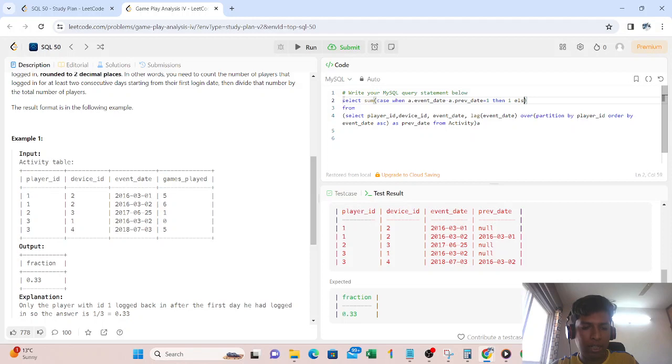1 else 0 end. Okay, so whenever the difference between the event date and the previous date that we have calculated is equals to 1, 1 means 1 day, then we have to keep on adding 1, else we have to keep on adding 0. So it would give me the number of consecutive day logins for every player ID, and then we have to divide it by the number of players.